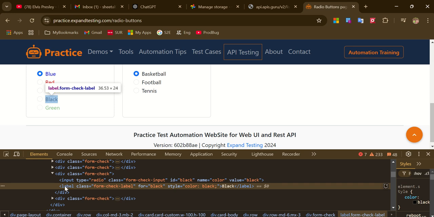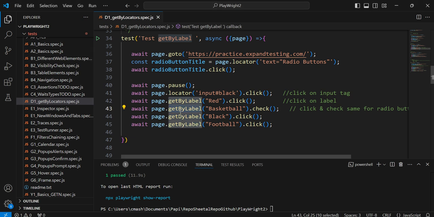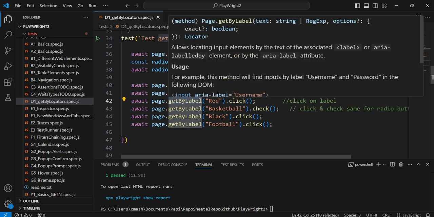So now we are going to click this particular locator, but there is a method which is already present, get by label. Get by label, this we have not seen yet. We can see it allows locating an input element by the text of the associated label, or aria-label, or labelled by. So try to find these kinds of labels. If in your code you have this label, which we have in our case, or aria-label, or labelled by, any of the three attributes, if you find them, then you can use this particular method.